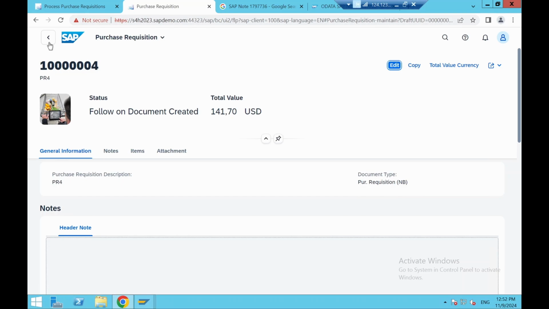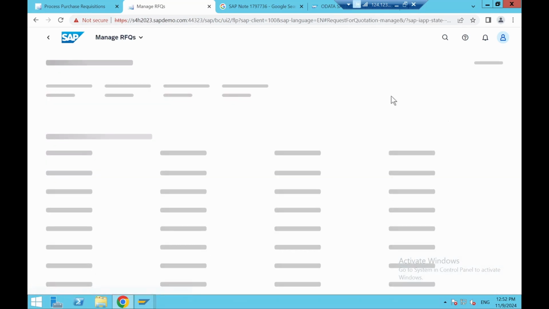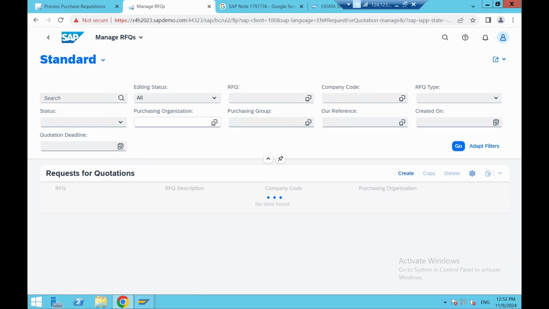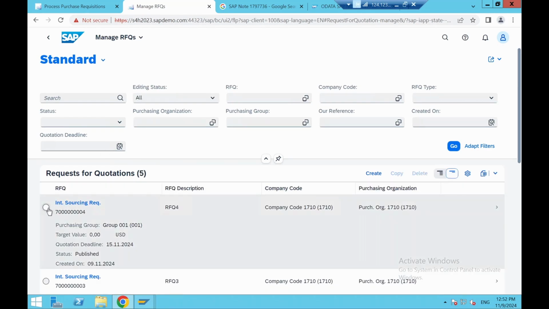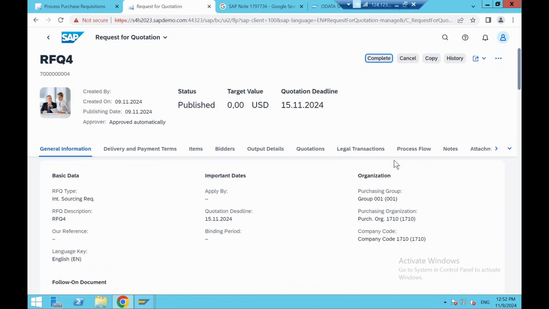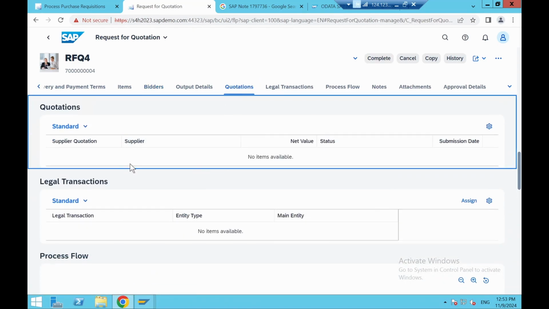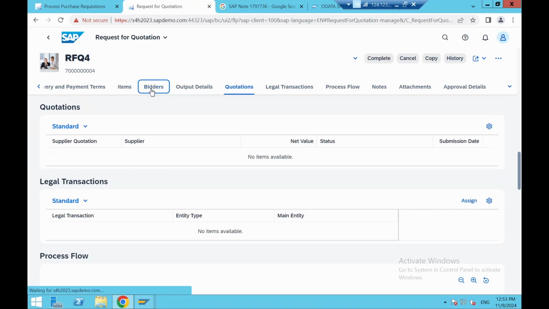This is a purchase requisition. Okay, give me a second. Okay, manage RFQ. Fine. This is the one, which we have seen so far. Go inside. Manage RFQ. Here, the information is specific. These are the bidders. And do you have any quotations here so far? No. So that is our job now.